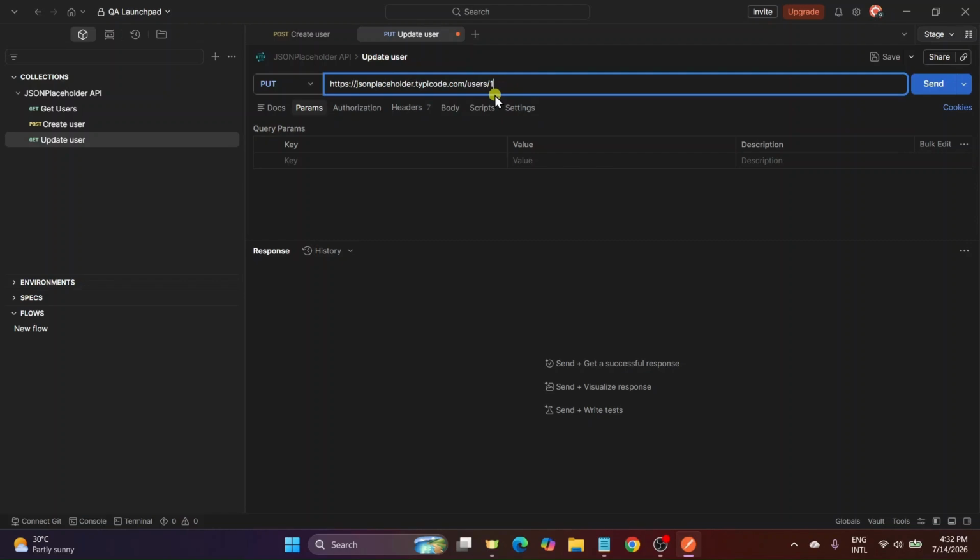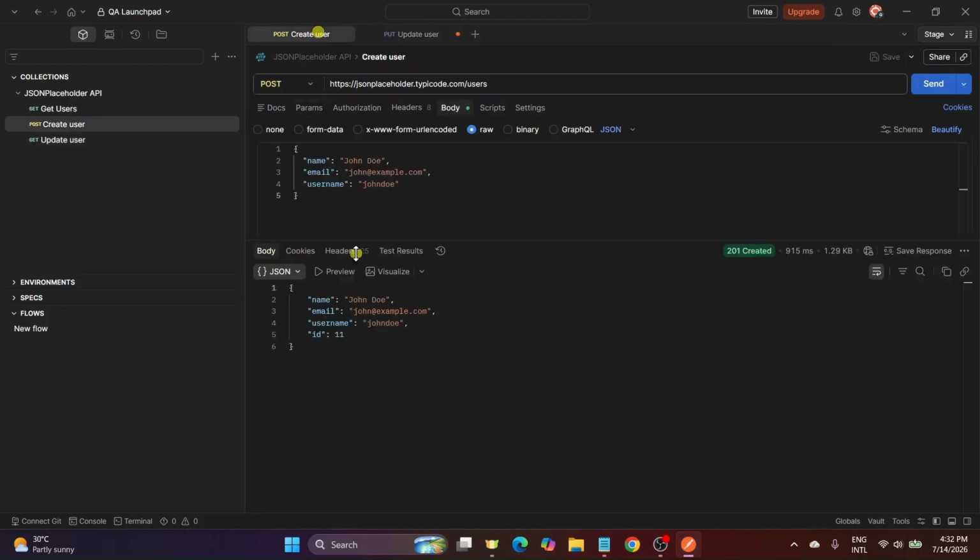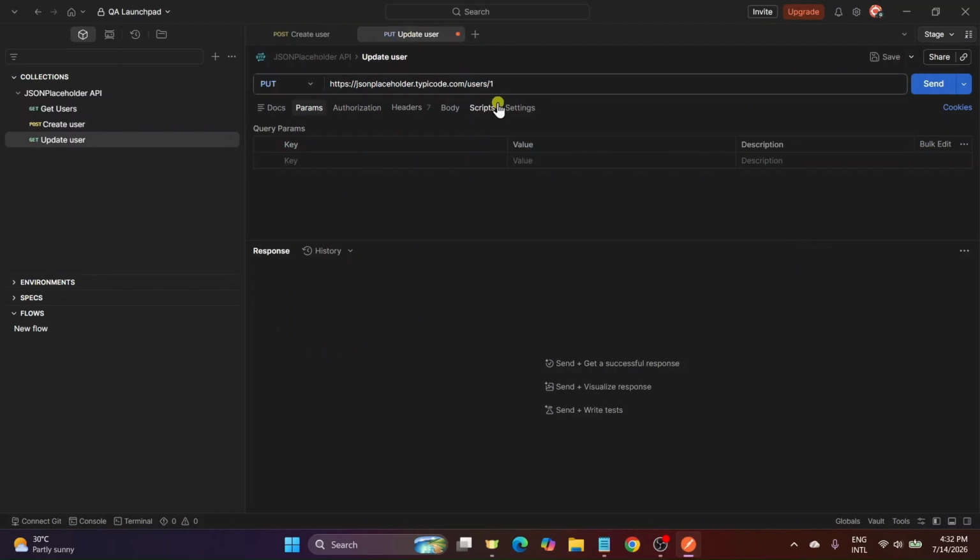A quick note before we continue. You might be wondering why I'm using users/1 instead of users/11, which was returned by the POST request. JSONPlaceholder is a fake REST API. It simulates creating new users, but doesn't actually save them. Because of that, updating currently results in a 500 internal server error. To keep our focus on learning PUT requests, we'll update an existing user, users/1, instead.